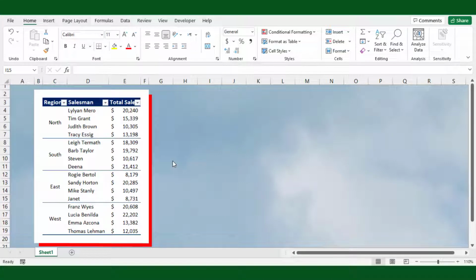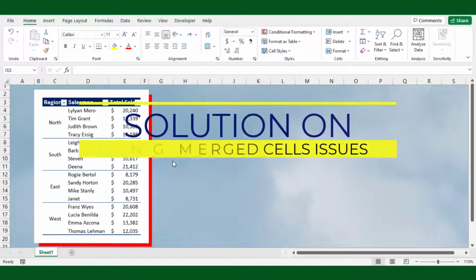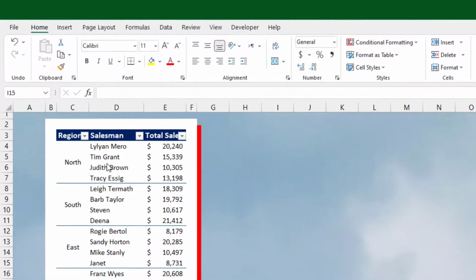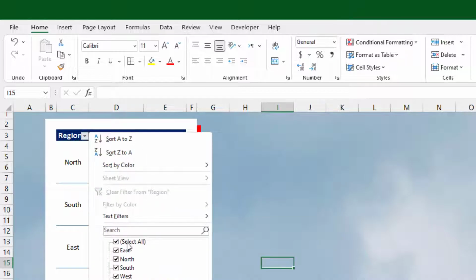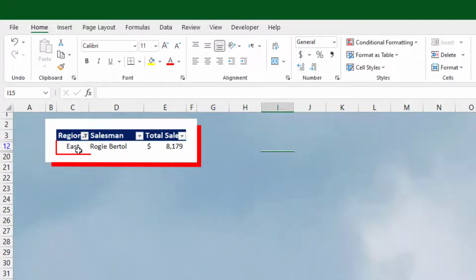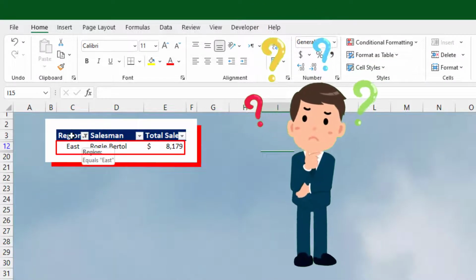Hello and welcome. Today we will look at the small Excel tips on the merged cell filtering issues. If you filter when cells are merged, only the first value is filtered like this. How can we solve this problem?